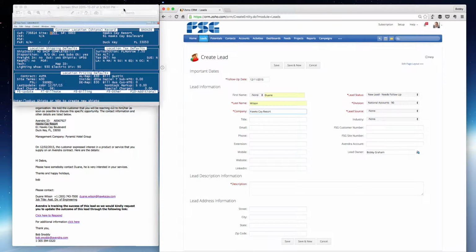The lead source may come in several forms. In this case, it was an email. It might be a cold call, and you would select cold call. In this case, it was a campaign, so we're going to select campaign. If it's a trade show, an event that is sponsored by FSG in some form or fashion, you would select that. If it's a referral through an existing customer, you would select referral. So in this case, it's campaign.